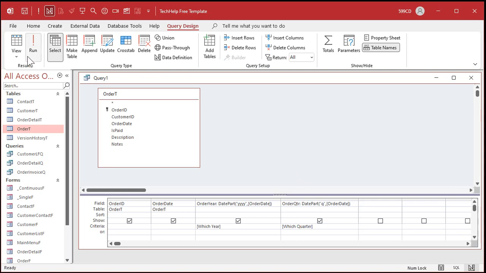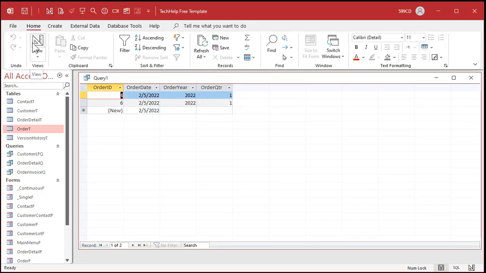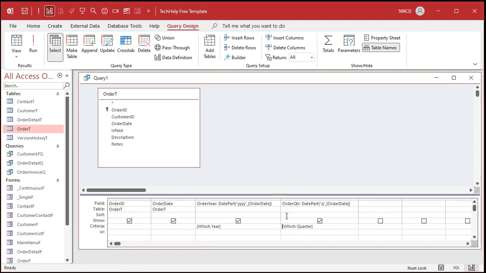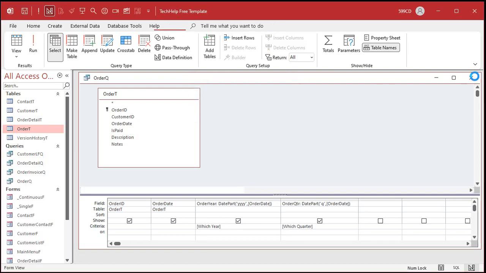All right. And now when we run this, which year? 2022. And then which quarter? 1. And there's your results. See how that works? And if you really want to save yourself some time, don't make these parameter prompts. Make these values you can pull off a form. For example, let's save this. I'll call this my order query. We'll come back to it in a second.